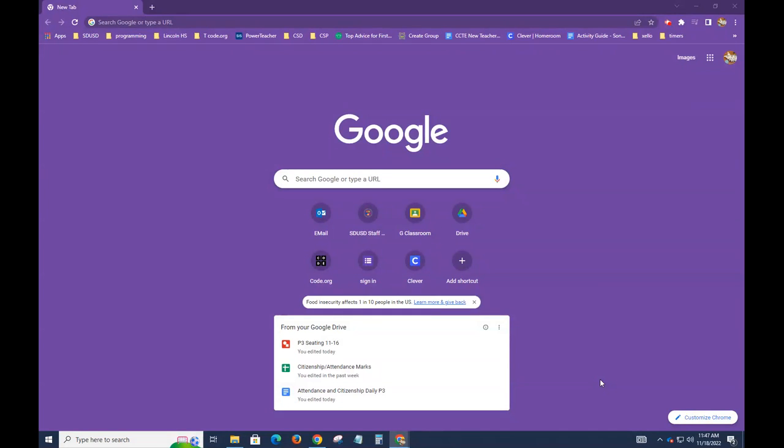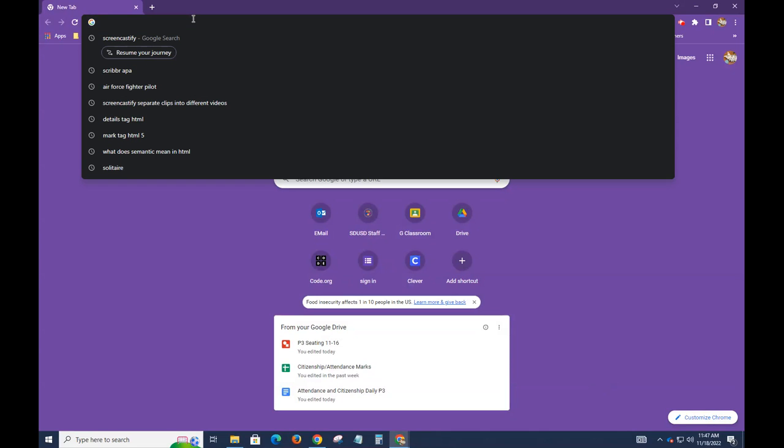Hey everybody, it looks like you might need to download GitHub Desktop. Let me show you where to find that.